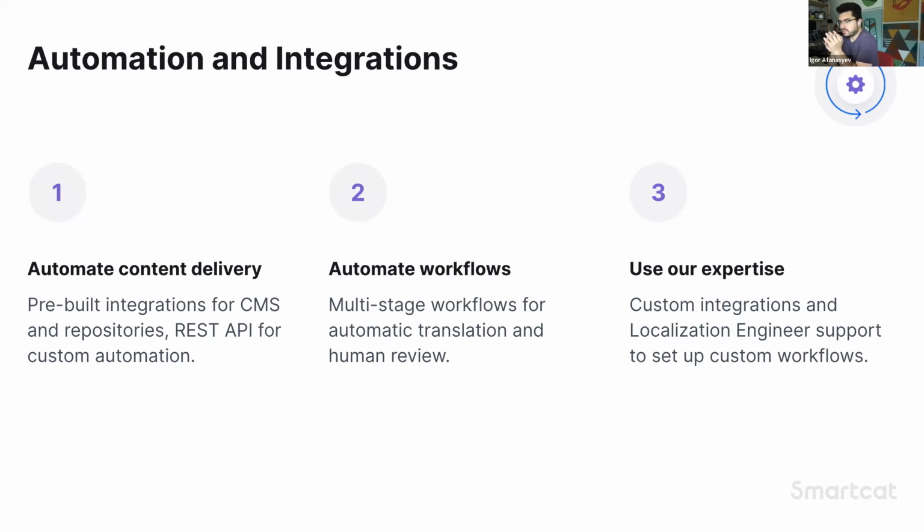Automation and integrations. What this means. So what I demoed today is an ability to manually upload the file, upload the reference file, and then start the translation. Once the translation is done, you're manually downloading the resulting subtitle files in multiple languages, and then you are doing whatever you need to do with those subtitles. Now, this is a manual process.